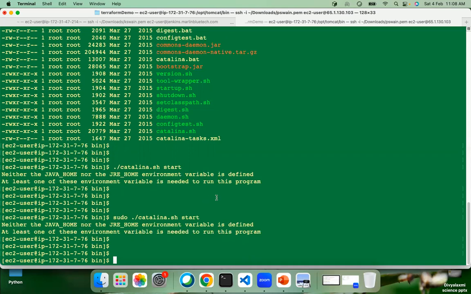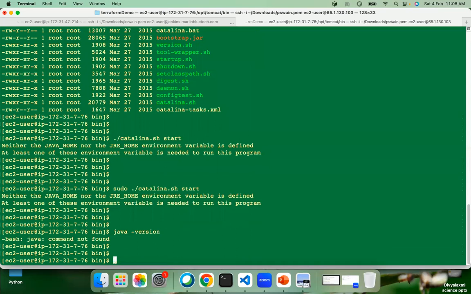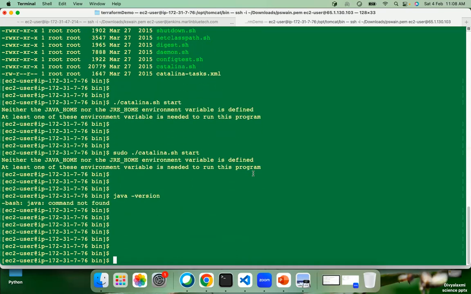The Tomcat server is built in Java. And to use the Tomcat server, you must have Java installed. So if I do java version, we will not have any Java installed here. So let's install the Java.